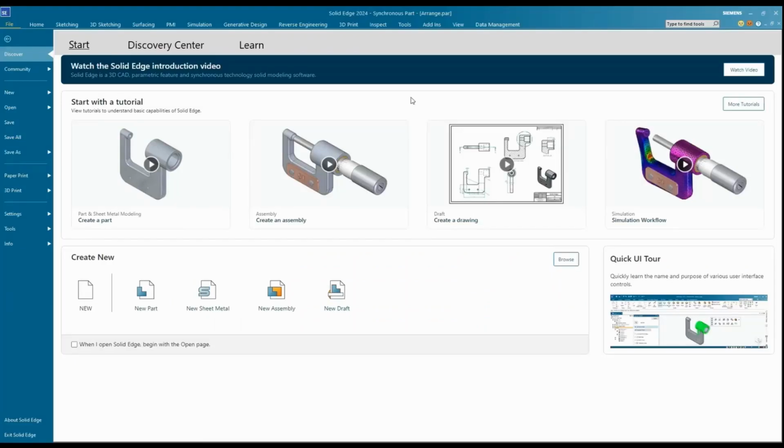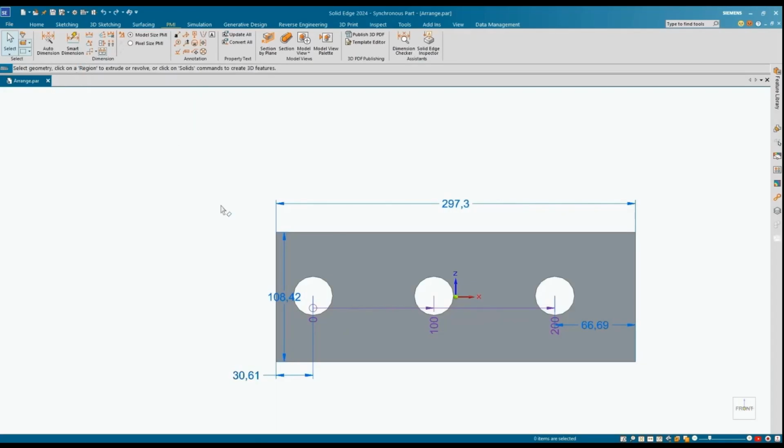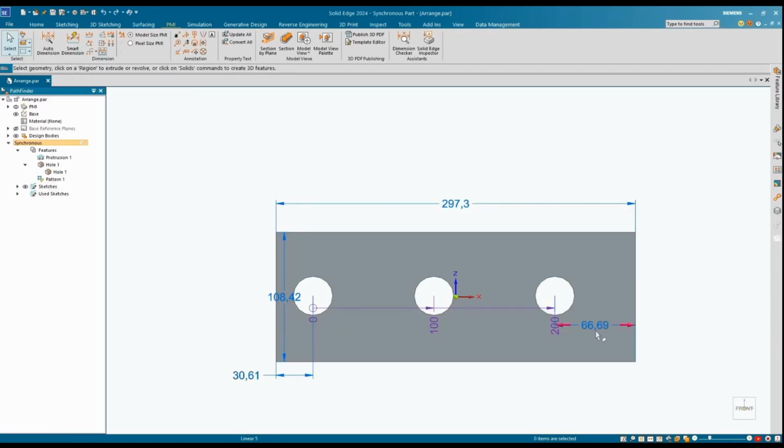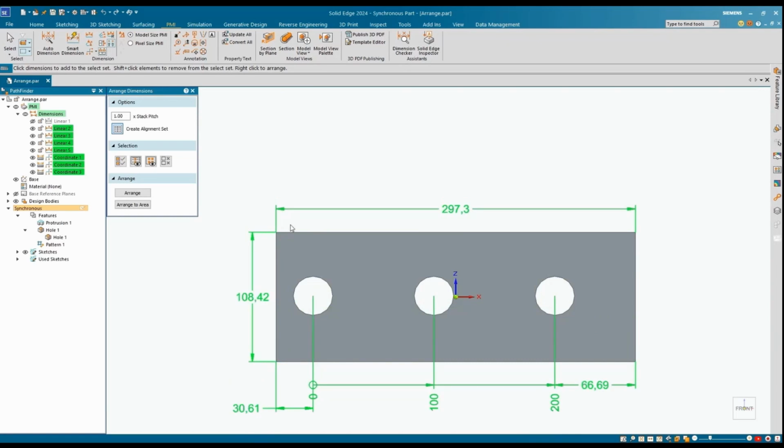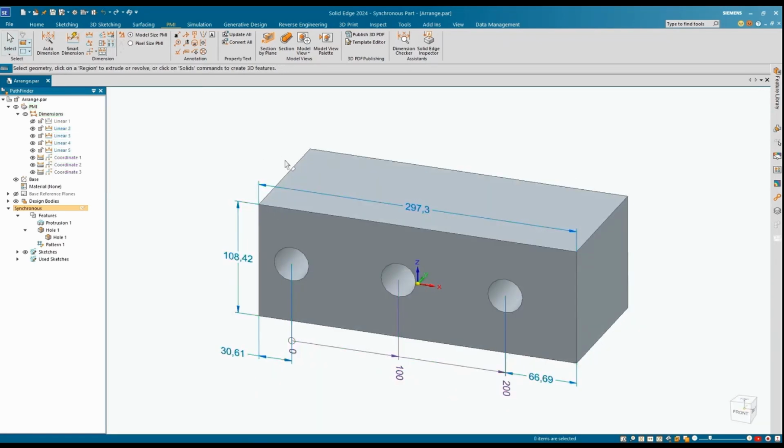And I can show a quick example here. This is a part, very simple, but it does have a few dimensions on it. And rather than having to manually move all of those dimensions around so that it's easier to see and read, I can do a quick arrange dimension, and it looks pretty good. You can see that this model has both stacked or linear dimensions and coordinate dimensions on it.